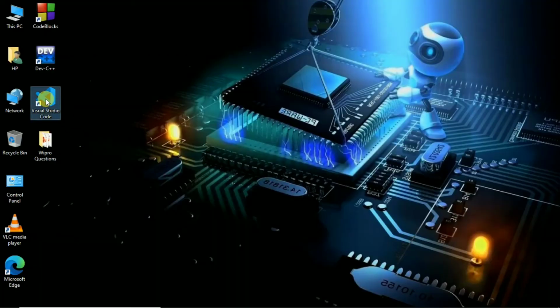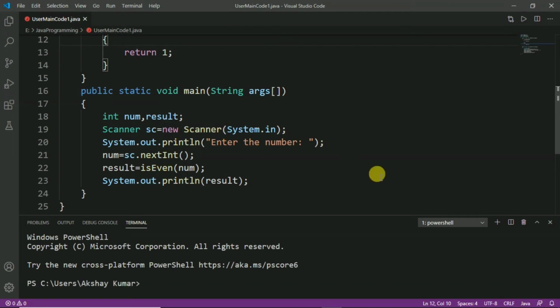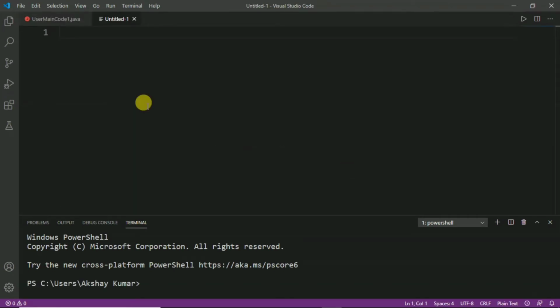So, now let us open Visual Studio Code and press Ctrl N for a new tab. Now, at first we will write the program, after that we will see how it works. So, initially we have to import some Java packages.